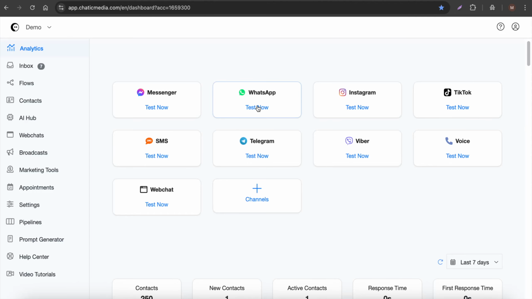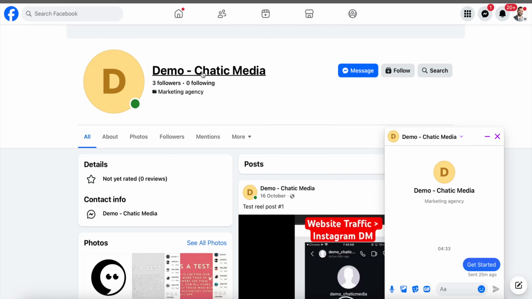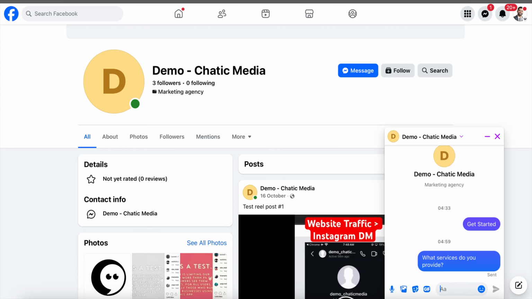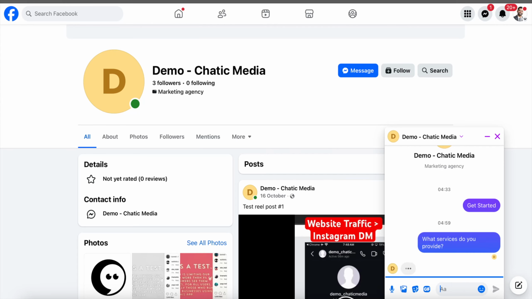So let's test this on the Facebook page and see how it works. Let me go to the Facebook page connected right here, demo chatting media, and send a message saying what services do you provide. Here I just sent a text message, so we will receive the response in text format again.